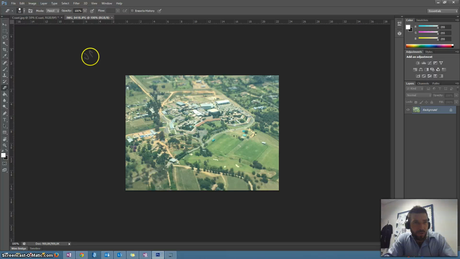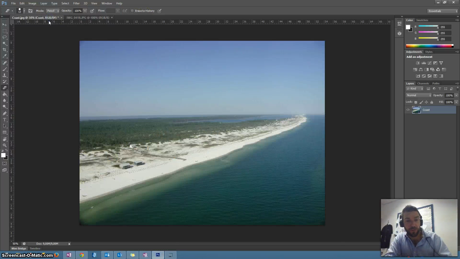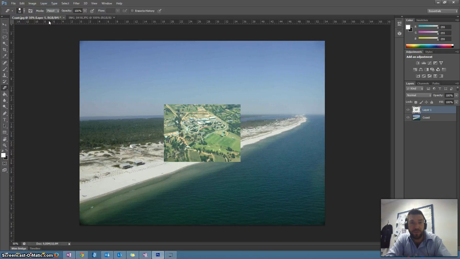So what I'm going to do is I'm going to bring this picture of the school into the other one. So I'm going to select all of this. Now here's a common shortcut key that everybody should know by now, but Control A selects everything. So I've selected everything on there. Control C to copy. That's the same in any program. And then Control V is paste.